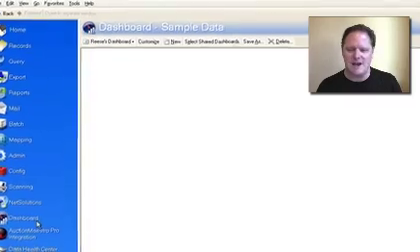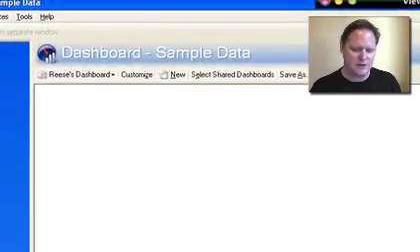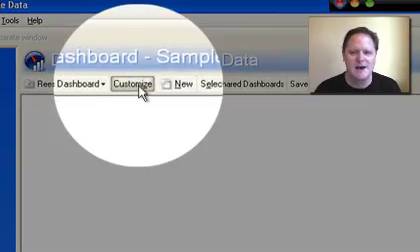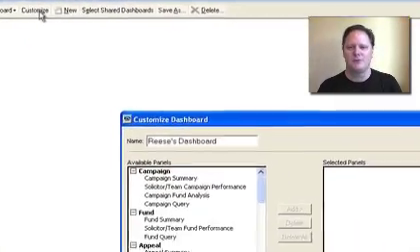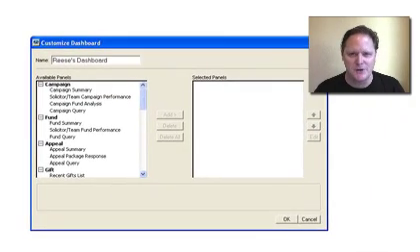So from an empty dashboard screen, what we're going to do is go to this button here where it says customize. You see that? And now you can rename your dashboard. I typically just put my name, like Reese's dashboard, pretty simple. Well, let's take a couple suggestions about what to put over.